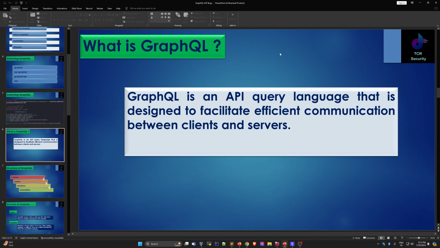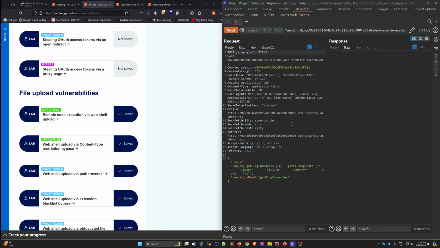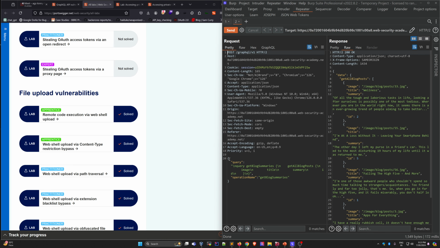So what is GraphQL? We detected GraphQL, but we don't know what GraphQL is, what its components are, and what its structure is. GraphQL is an API query language designed to facilitate efficient communication between client and server. Through GraphQL, we can communicate with the server. We are the client, and if we want to send a request and get a response, we can use this GraphQL API. So this is a query language.